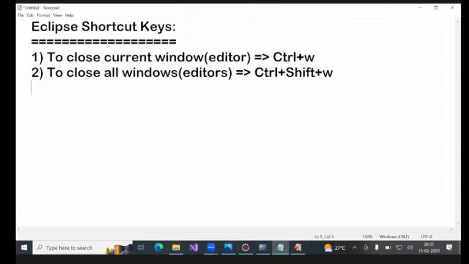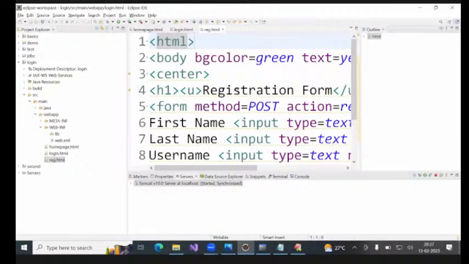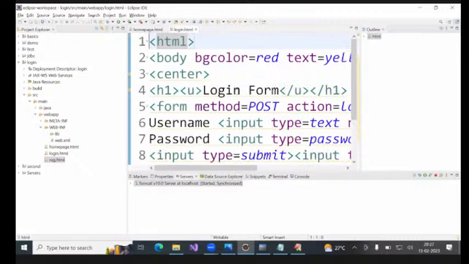Is it over? Say here homepage.html opened, login.html opened, registration.html opened. If I press Ctrl W, one window closed. If I press Ctrl Shift W, all closed. Okay.